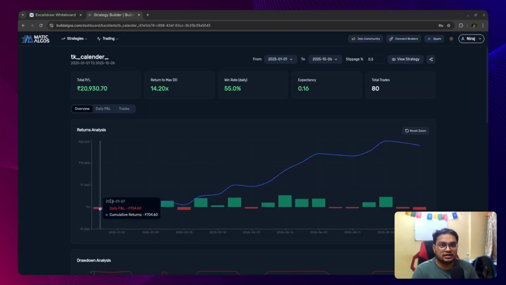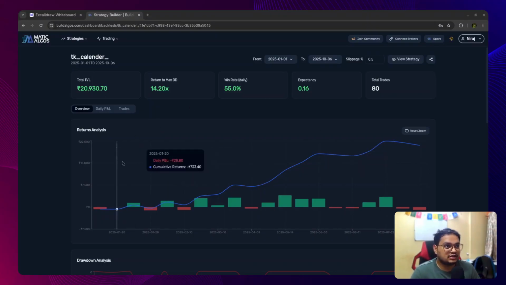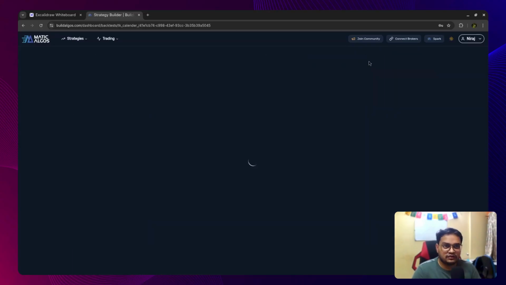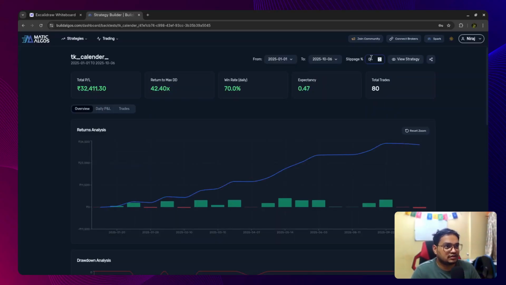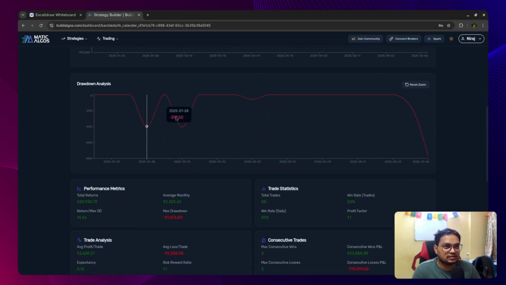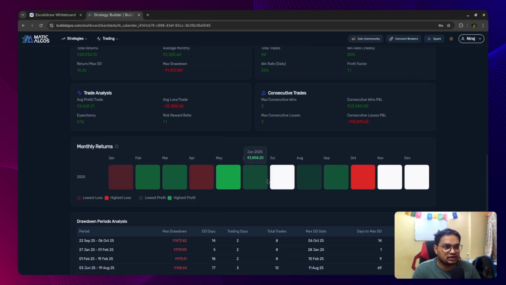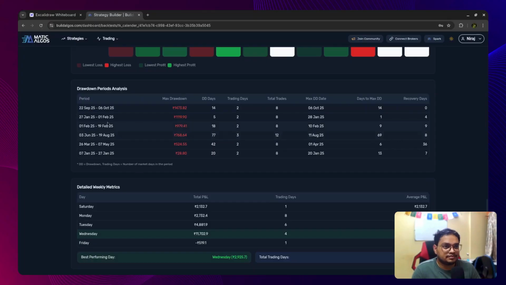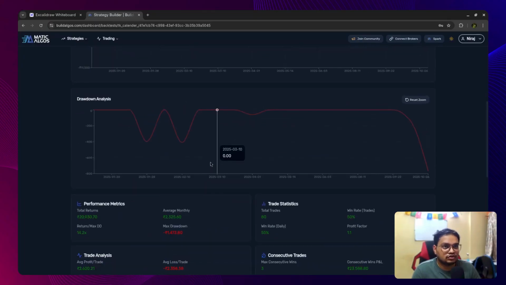So the 1 year backtest is ready, and as you can see, the results look pretty impressive even at a 0.5 slippage. If we remove the slippage altogether, the results are phenomenal, but we need to add the slippage. With 0.5 slippage, you can see that we have 14.2 returns to max drawdown, but the expectancy is just 0.16. Let's scroll down, we have a very minor drawdown here, and there were literally no trades in July. But this is just a 1 year report.